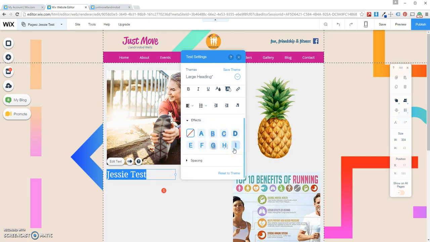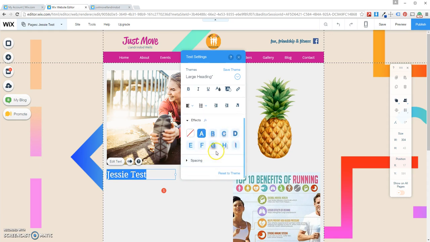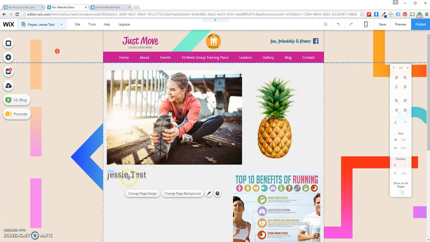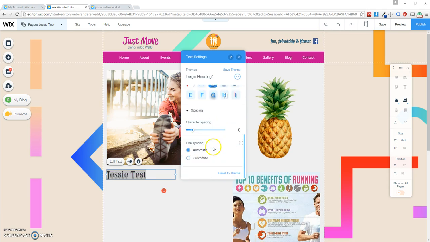Again, I'd keep it as close to the current theme as possible, but you can have a play around with these if you want to see what they look like. So that's just added a shadow behind it, and then we can have a bigger shadow. Doesn't look that nice on that text, but there might be something that works, and you can see the various other options here. Spacing then as well. You can also change the character spacing, so that's how much actual space there is between each of the characters. Okay.